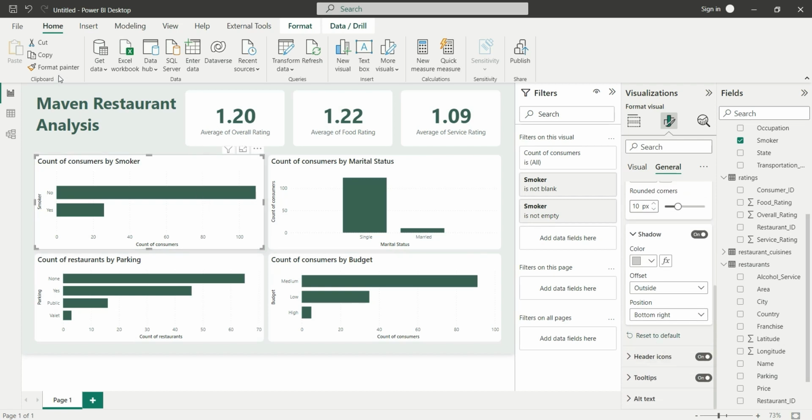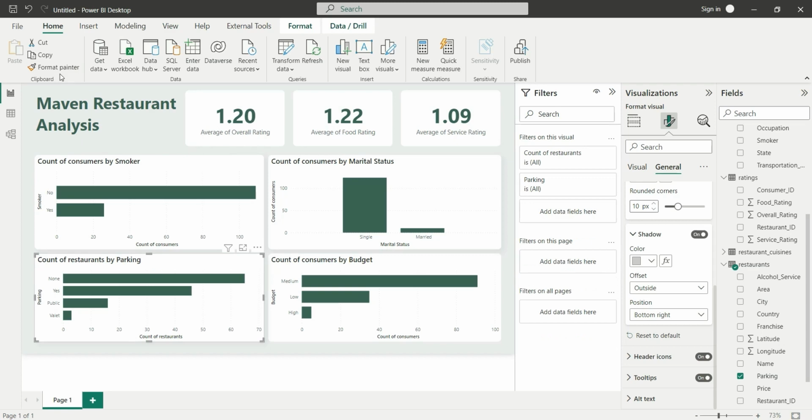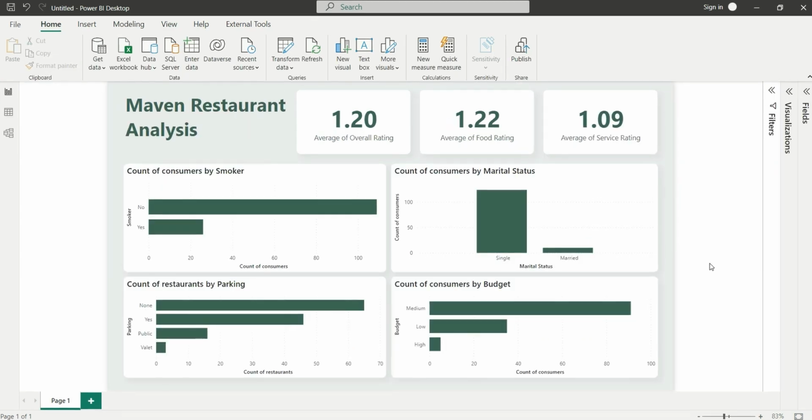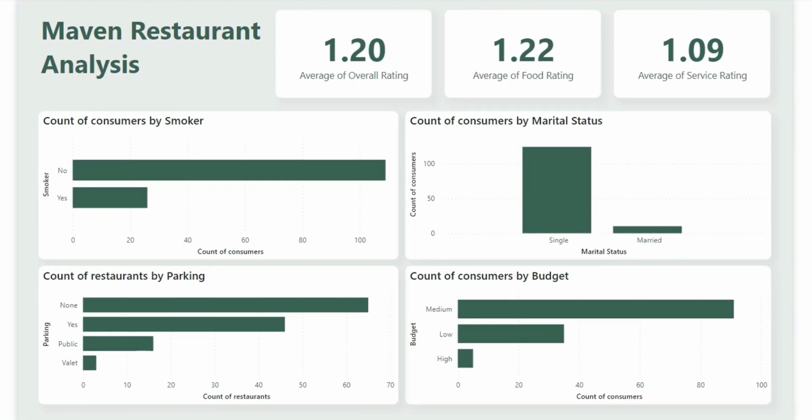So let's just copy paste the formatting in all these charts. So now our report is ready within very less time, and you can share this report with your stakeholders.